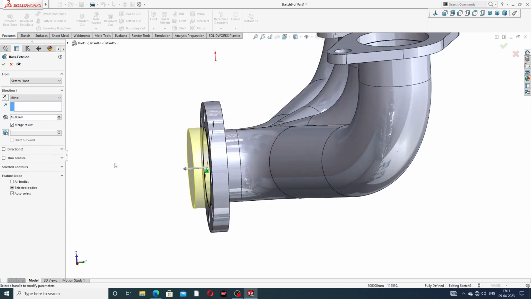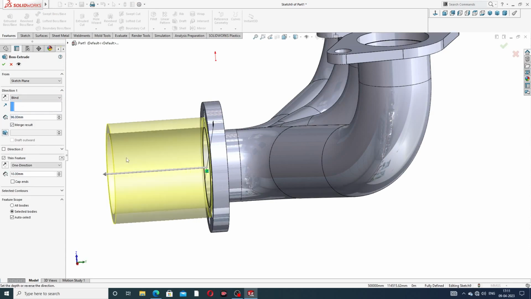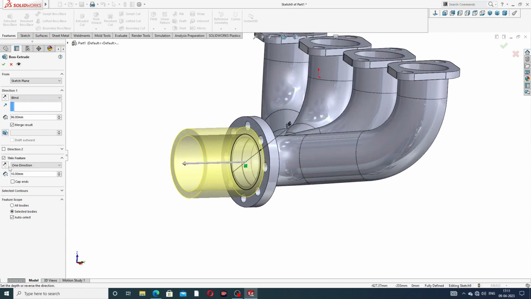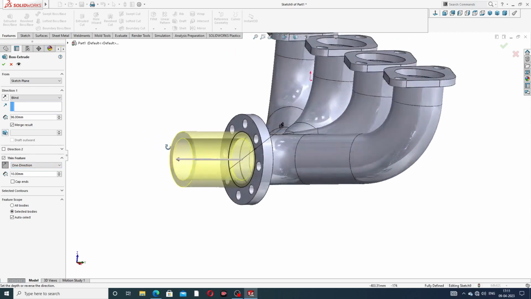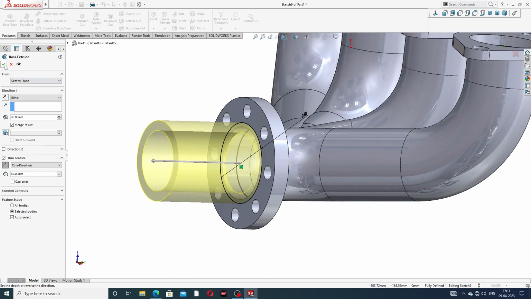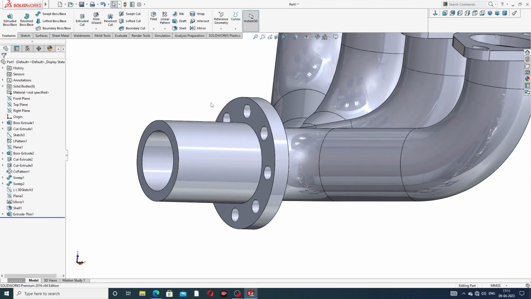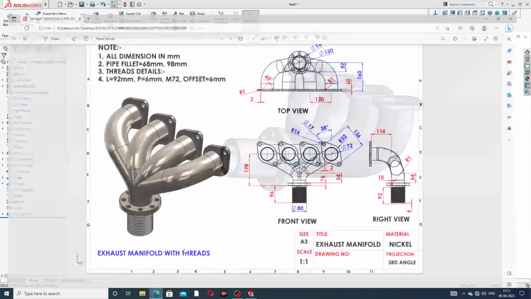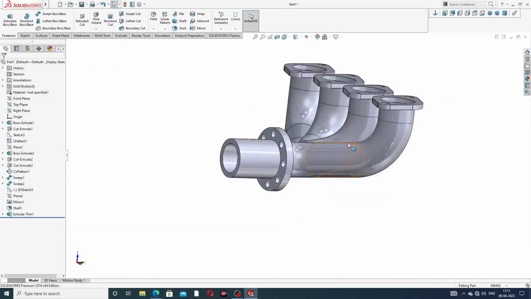Extrude boss thickness is 96 millimeter. Okay, and use thin feature, and for thin feature the direction is reverse. This is an inward direction, and this is looking perfect, and click OK. Okay, and this is 96 millimeter.